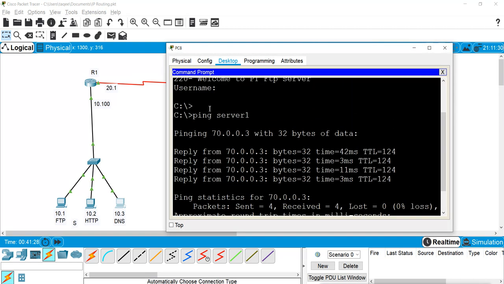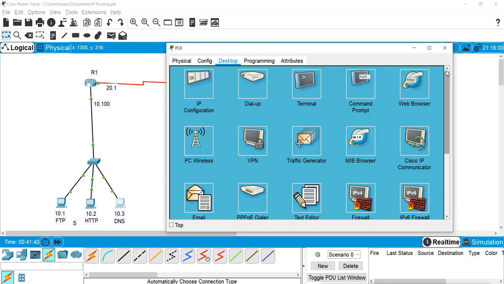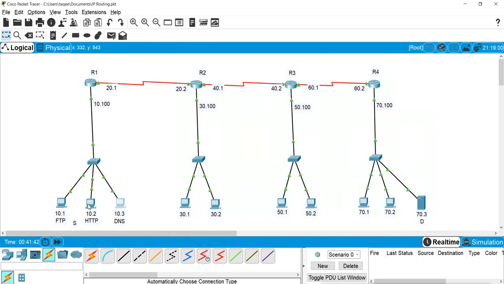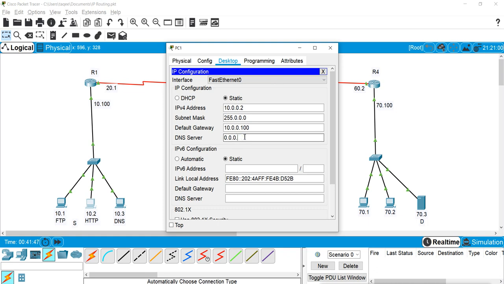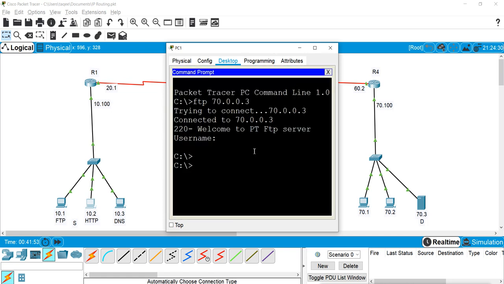Now you see when I ping server 1, the name is resolved to this IP by the DNS server, and then I am getting the reply from that server. So it is resolving the name from the DNS server. And will it work here? So let's check here. First mention the DNS IP, and try to resolve it.